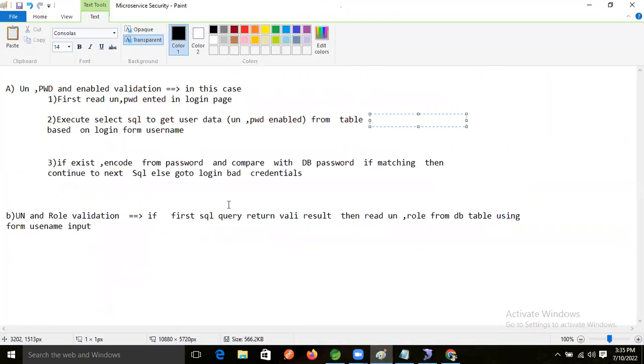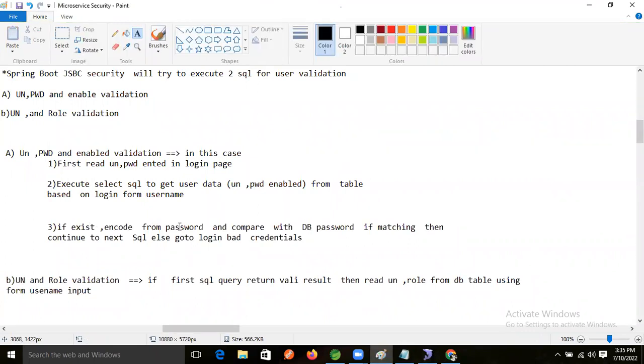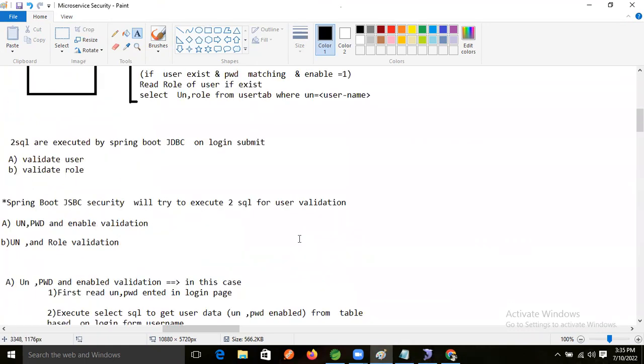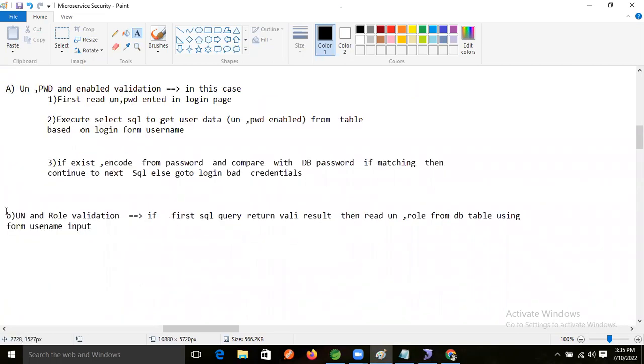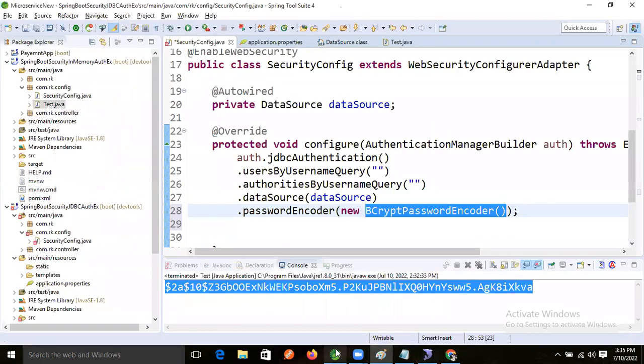What I wrote now here, see this. If it exists, encode the password and compare with the database password. If it matches, then continue to the next SQL. Else go to login bad credential, right? If the first SQL query returns valid, then read the role from the database using the form username. So this method will decode and compare with the database: is this username and password correct? If correct, then it will compare the role now.